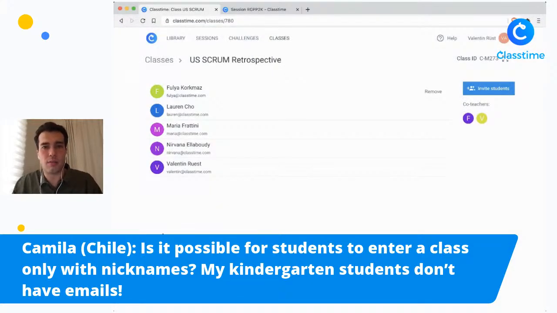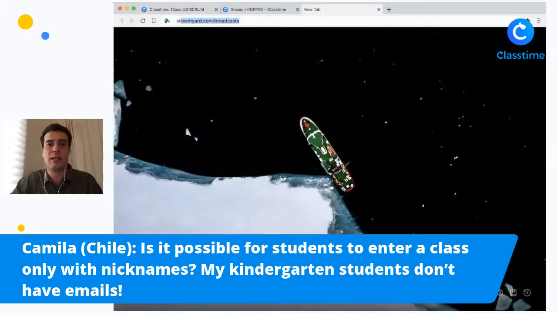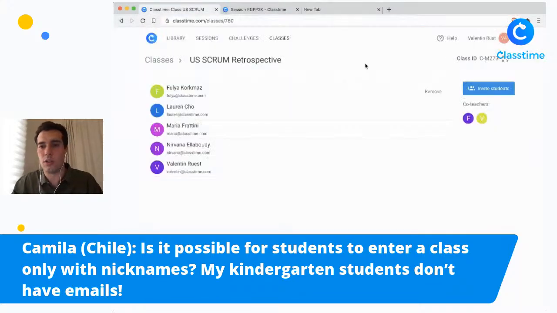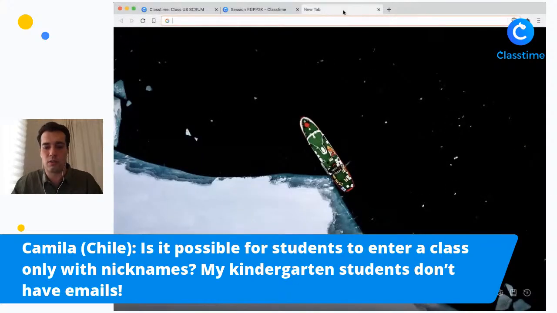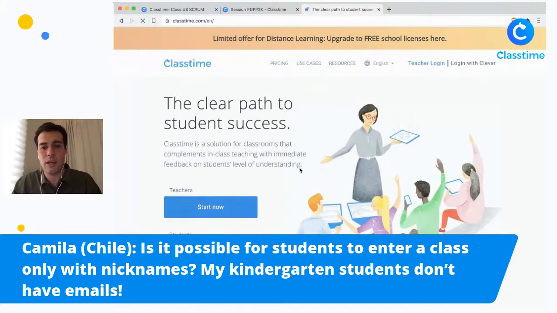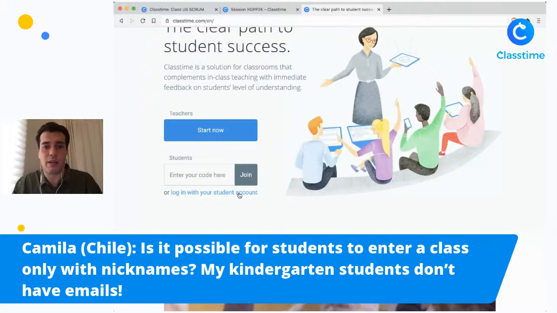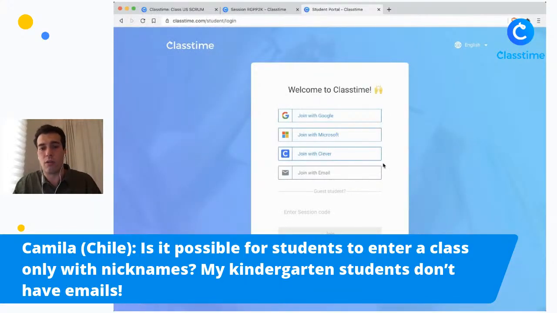However, it is not possible to invite students without an email, because when students join your class, they need to, so let's go to classtime.com, right? Now I'm already logged in, but they need to log in with their student account. And so they have four options. They have join with Google, join with Microsoft accounts, join with Clever, or join via email, right?